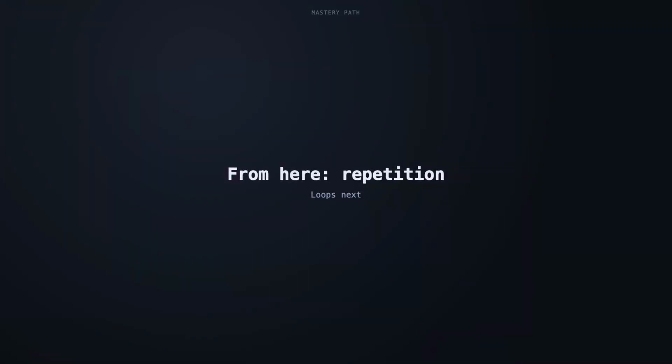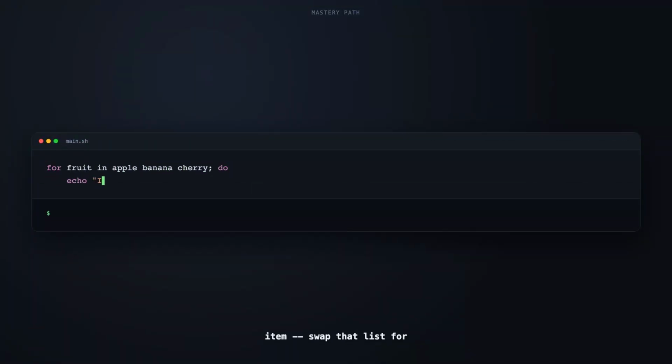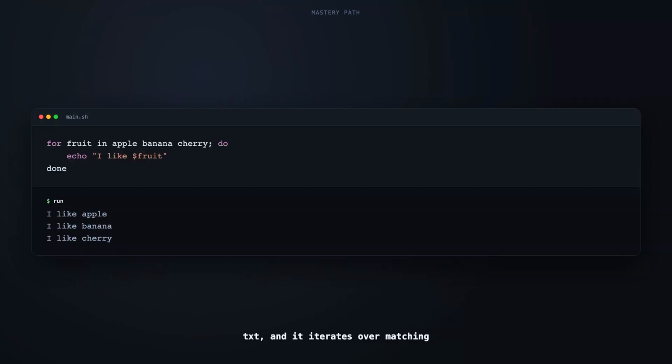The next piece is doing something more than once: loops. Bash gives you 3 loop styles, and the idiomatic pattern for reading a file line by line is one every shell script eventually needs. A for loop over a plain list runs its body once per item. Swap that list for a glob pattern like *.txt, and it iterates over matching file names instead.